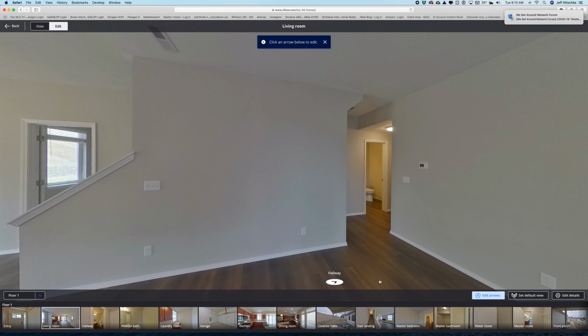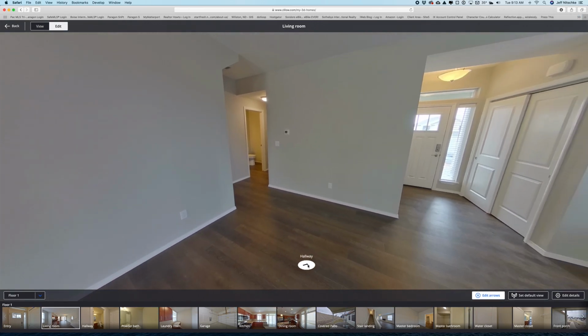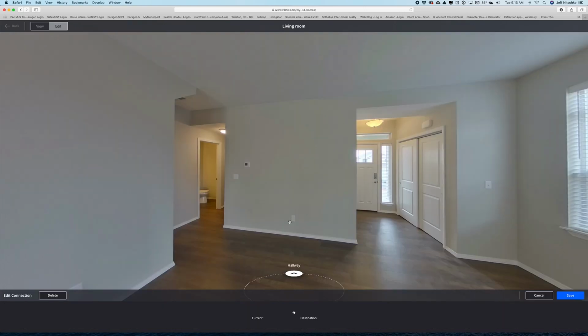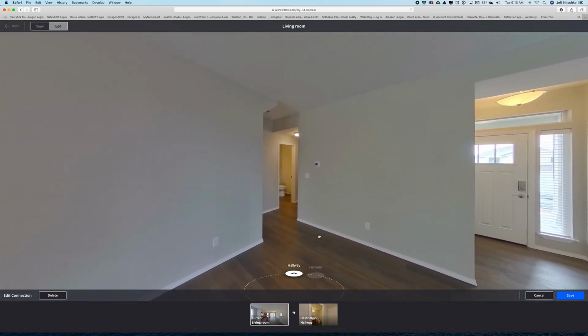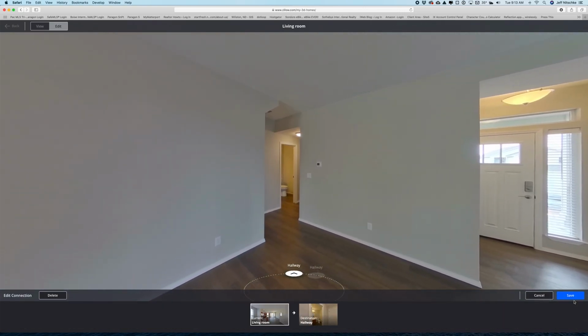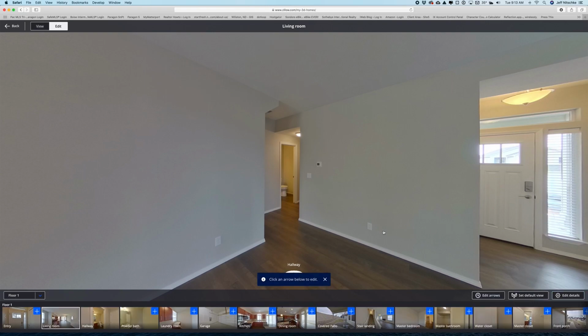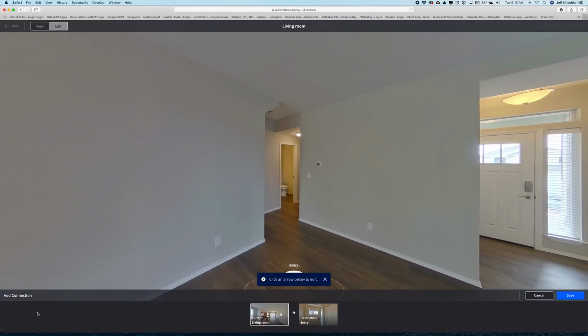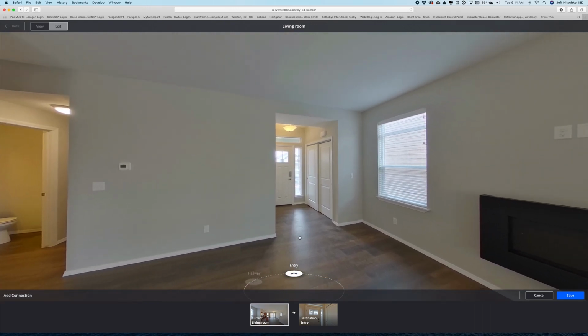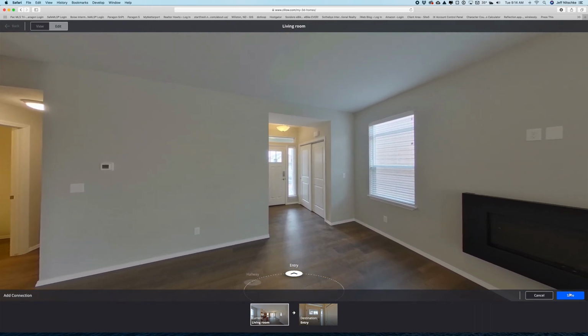And then I'm going to edit arrows again, because I want to adjust this hallway so it's a bit more in line with that actual hallway. And then I also want to add an entry to get back there to the entry and save.